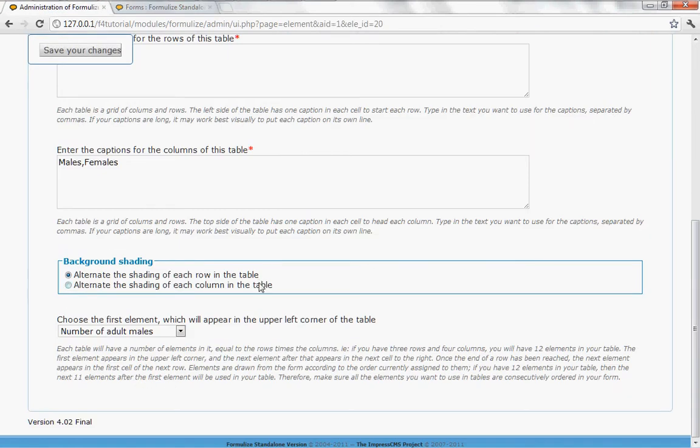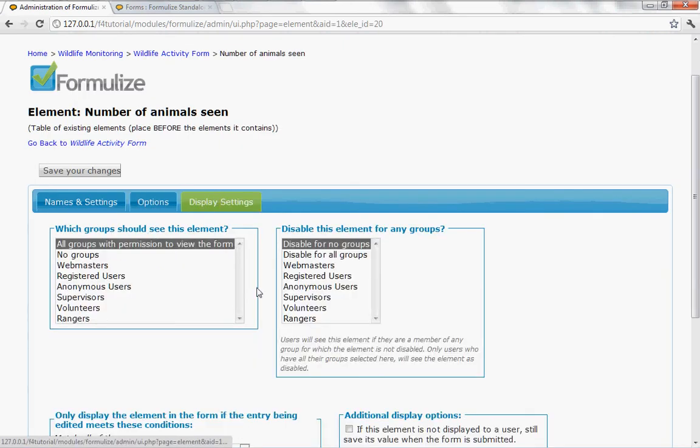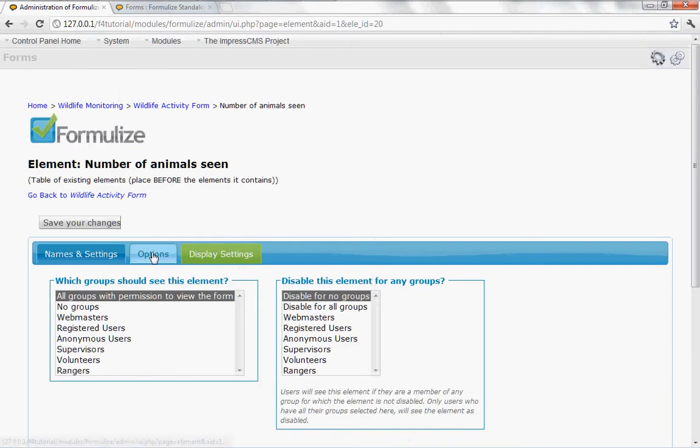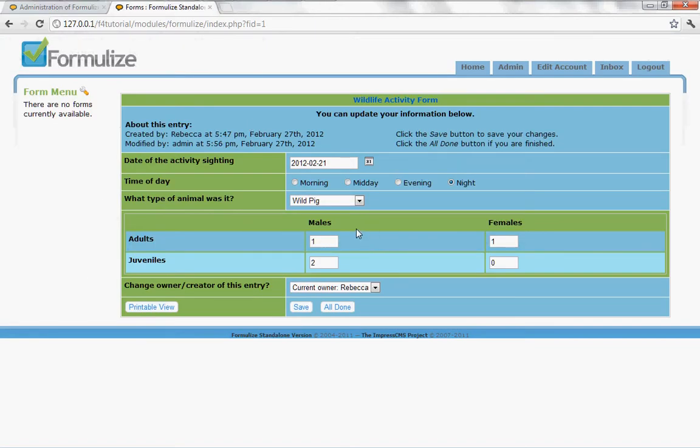Is there anything else to know about tables? Well, that's really it. There's no data associated with them. It's important to understand that these elements are what we call non-data elements. Nothing is actually stored in them. They're just conveniences for how we display or interact with other elements.